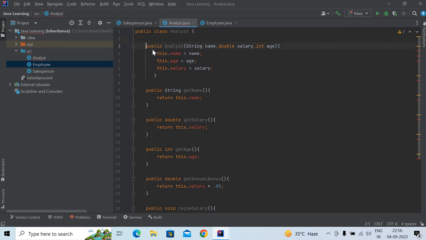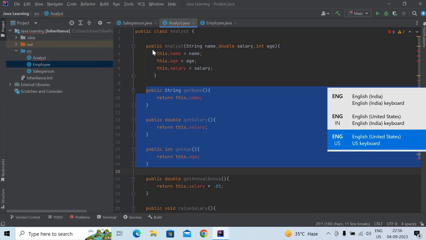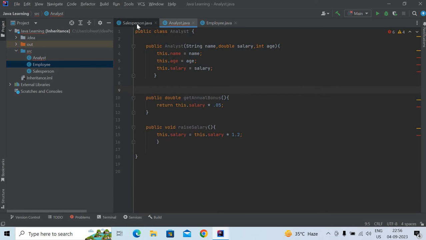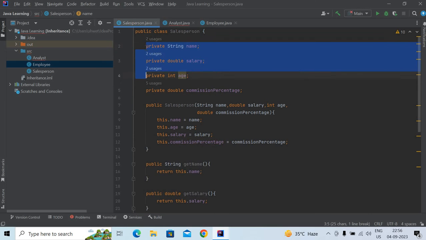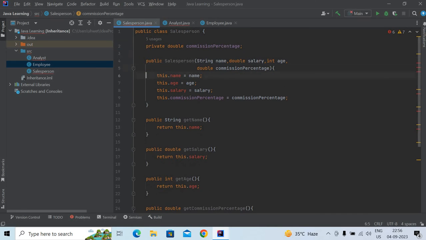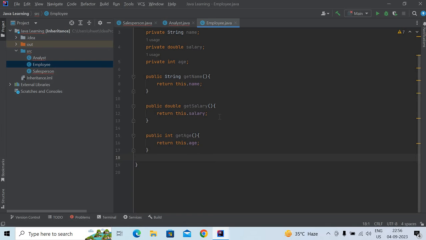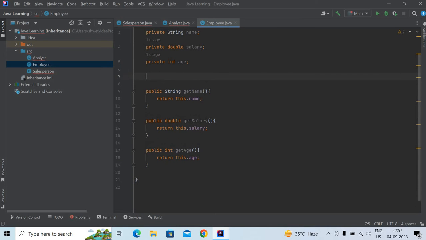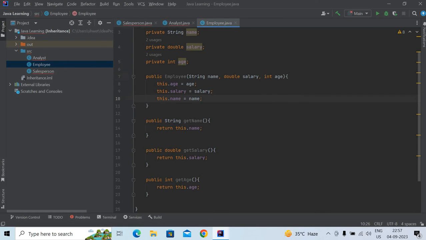So I'm removing them from here, and I'm also going to use these getter and setter methods. Now I will also remove these properties from here as well. So our employee class includes the common variables that we are going to use in both of these classes and the getters and setters methods. So in the employee class, we will also need to create a constructor. Every employee will have a name, salary, and age.